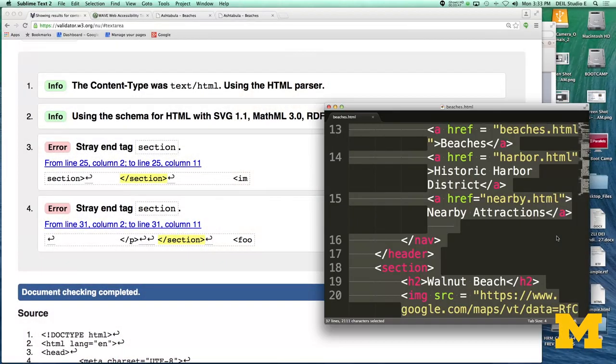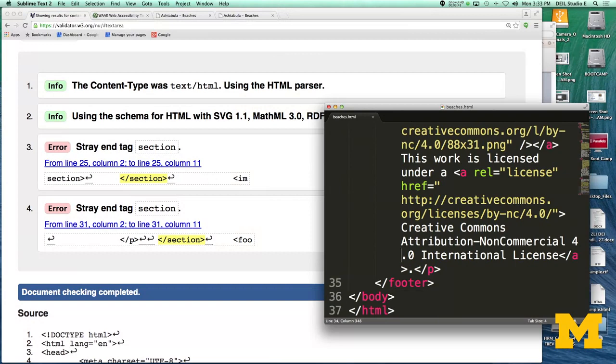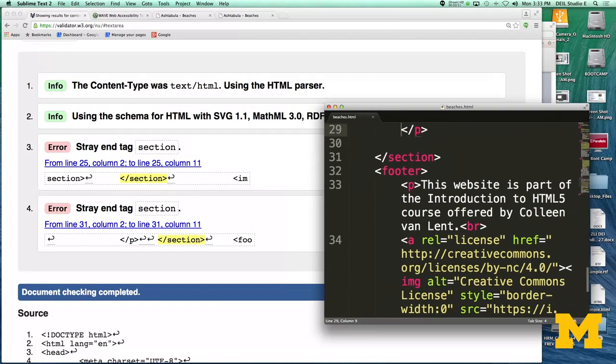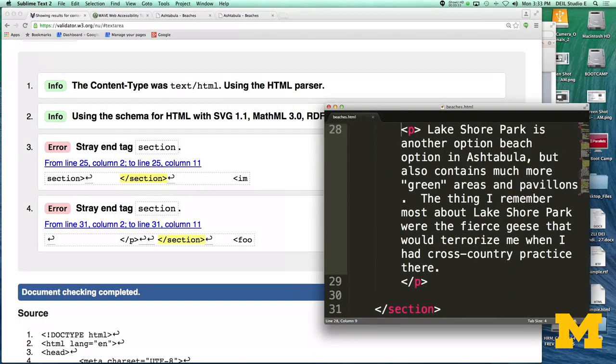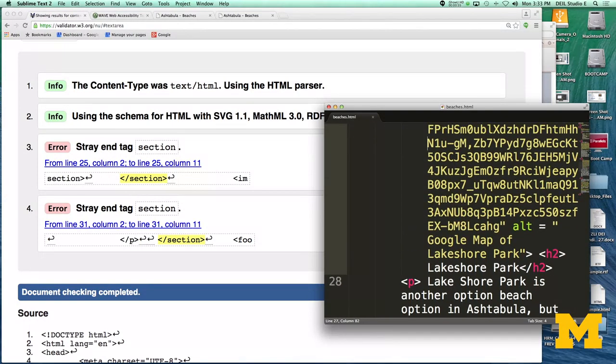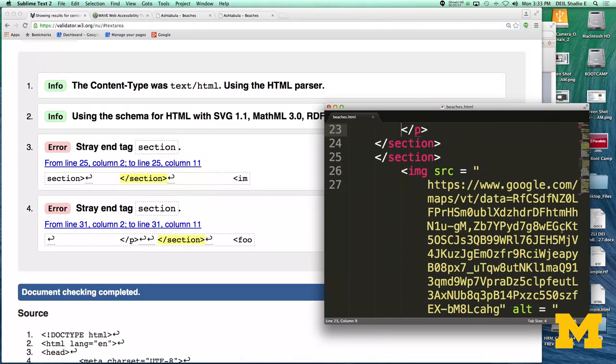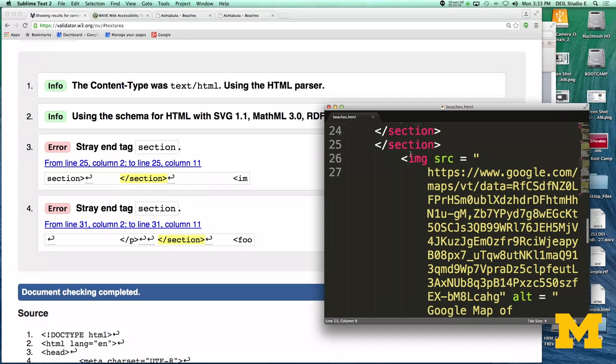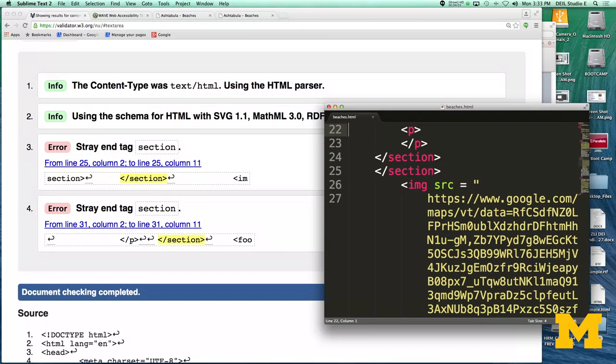So let's go back and check the code. When I go over here and go down to line 25, oops, go up a little bit here. Nope, still nothing there. Got really long lines. Oh, the validator was right. As you can see, I accidentally put section twice. What I really meant was to have an end section here and a beginning section here. So let's go ahead and get rid of that.